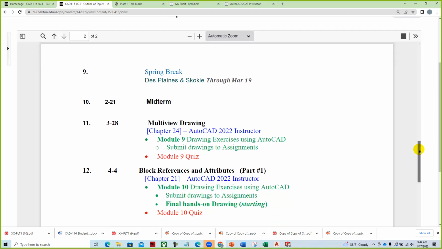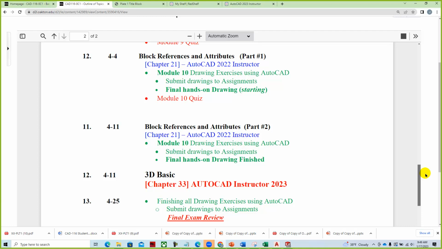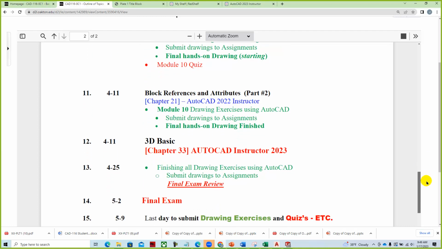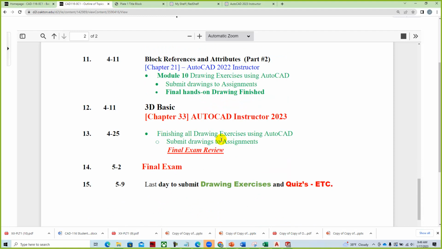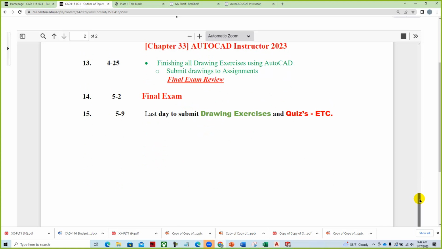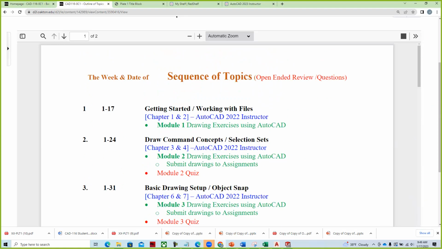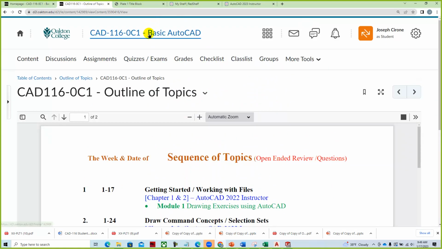As we go through, I'll finish this area for the outline of topics. We typically go through about 10 modules, maybe a little bit more, 11 or 12 with the three-dimensional basics. And then there's a final exam. And then the last day to submit drawings, etc. will be May 9th. Back to the main splash page.